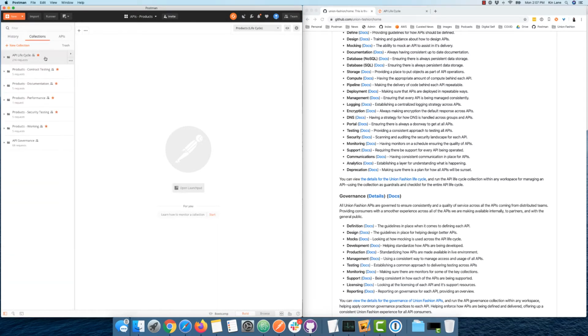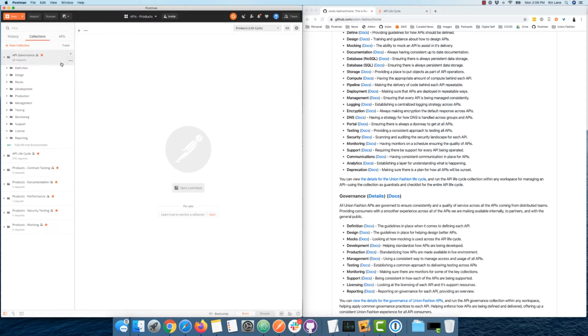In addition to the API lifecycle collection, we have this governance collection that, like the API lifecycle, uses its own environment. We have our development environment for the API itself, but then we have separate lifecycle and governance environments that help us understand what's happening to each API.